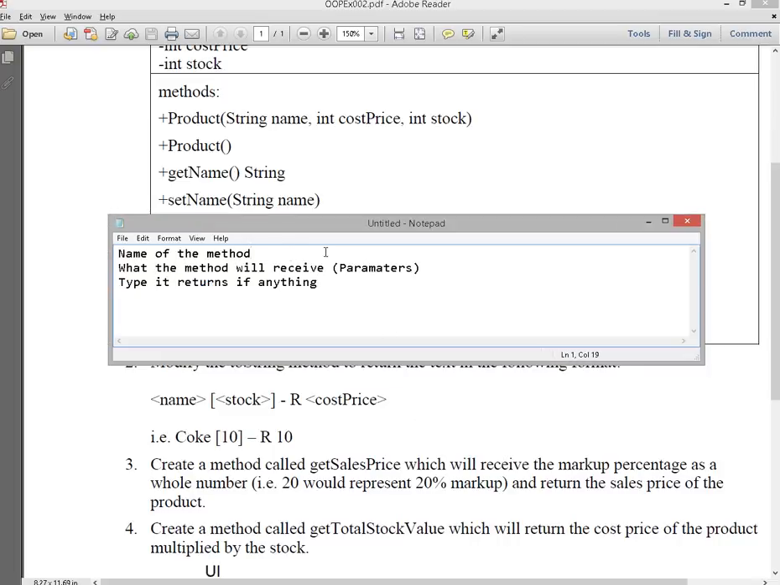And in the first case, what is the name of this method? It is get sales price. So that's what we want to call it. What will it receive? And it says there that it will receive the markup percentage. So it's going to receive a markup percentage. And what data type is that going to be? It's going to be an integer. As a whole number, because whole numbers are integers, so 20 would represent that. So we're going to receive a markup percentage, and that could be an integer. I'm just going to call it a markup. I don't see why I need to call it a longer name.